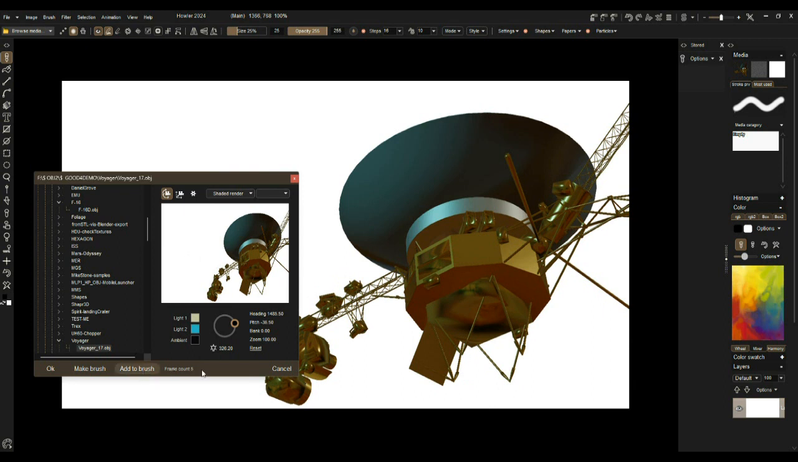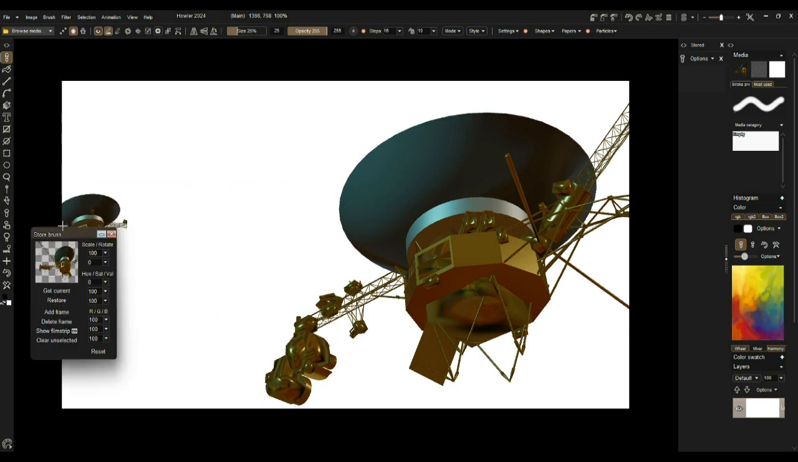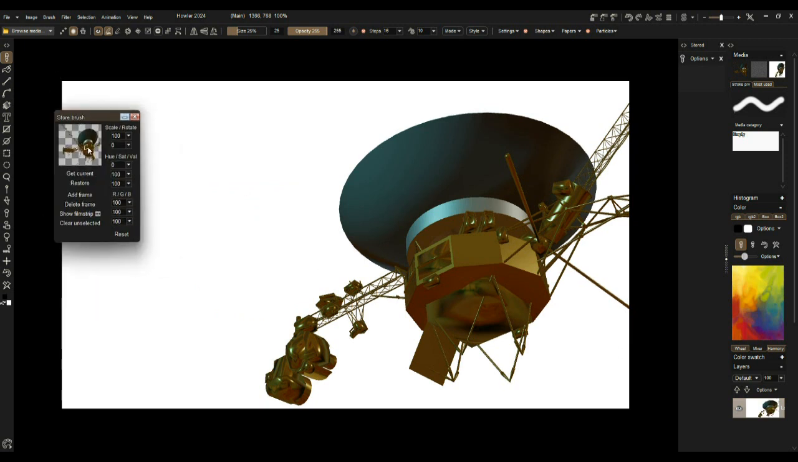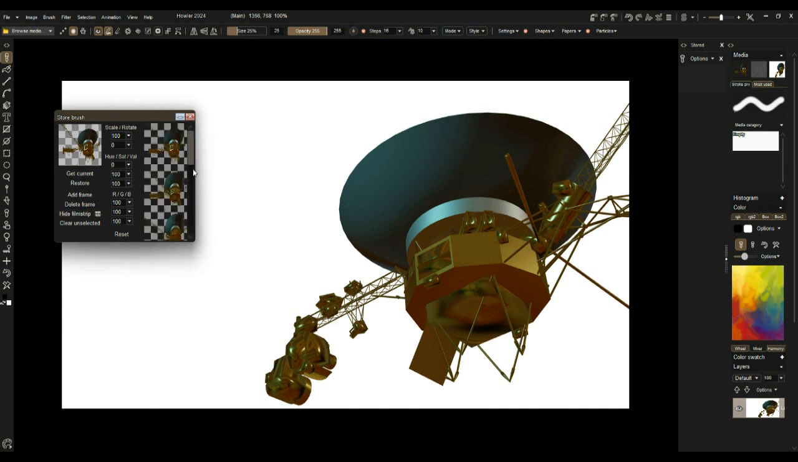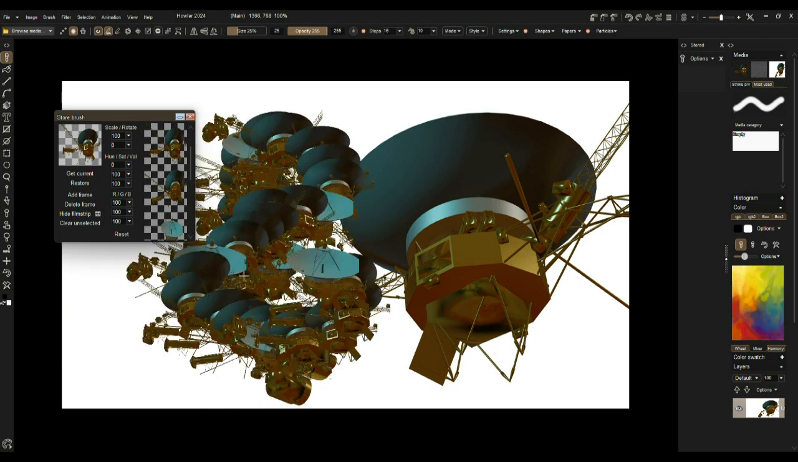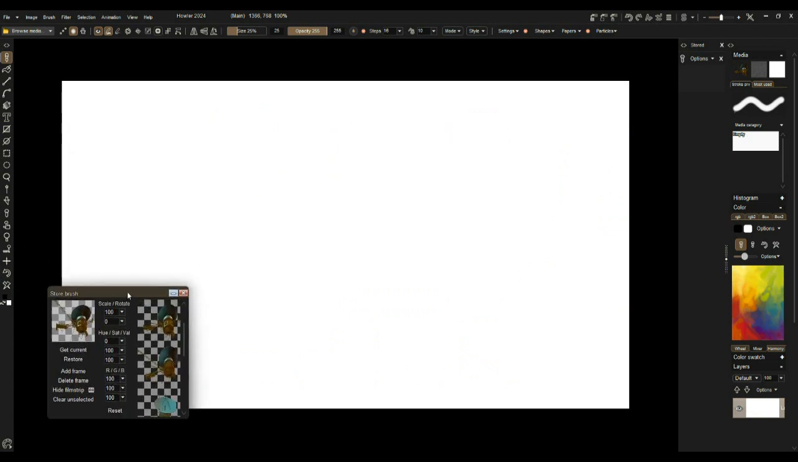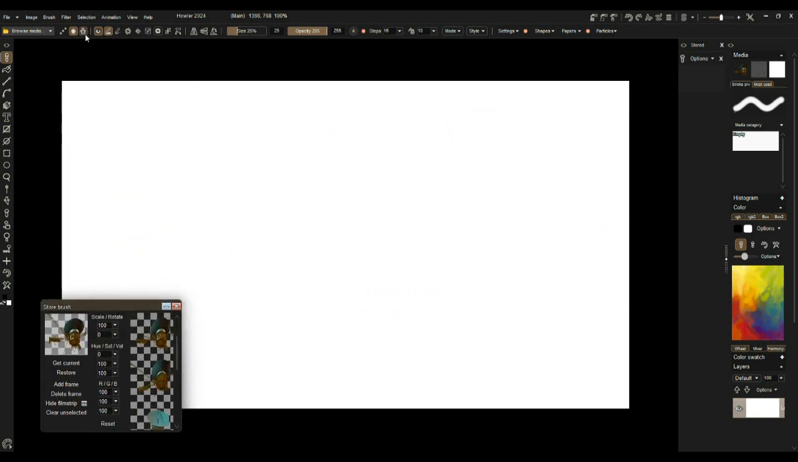Add to the brush. So now we have an animated brush. Let's OK that. And you can see it right there. There's your animated brush, and there's a film strip containing all of them. Now, if you want, you can simply paint with that, and it's going through each of these images from the sequence. Or you can lay them out into an animation so you can then collect them separately, individually.